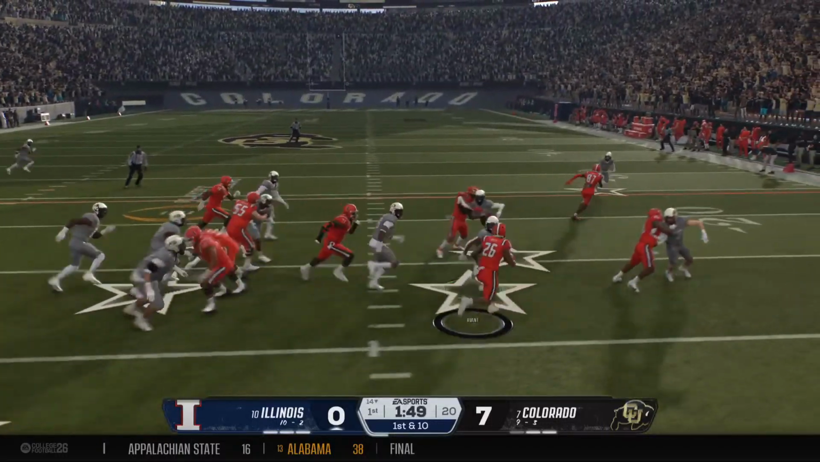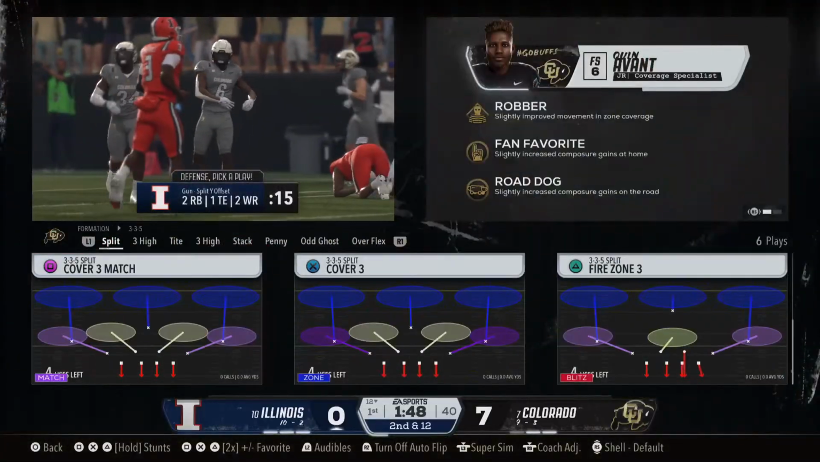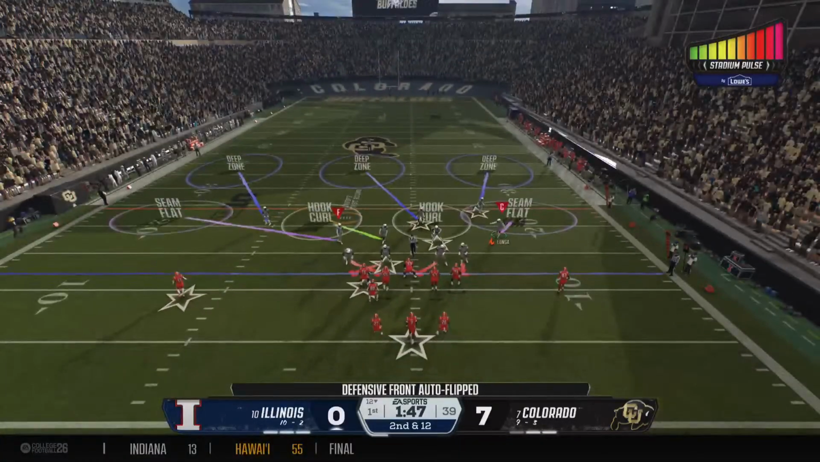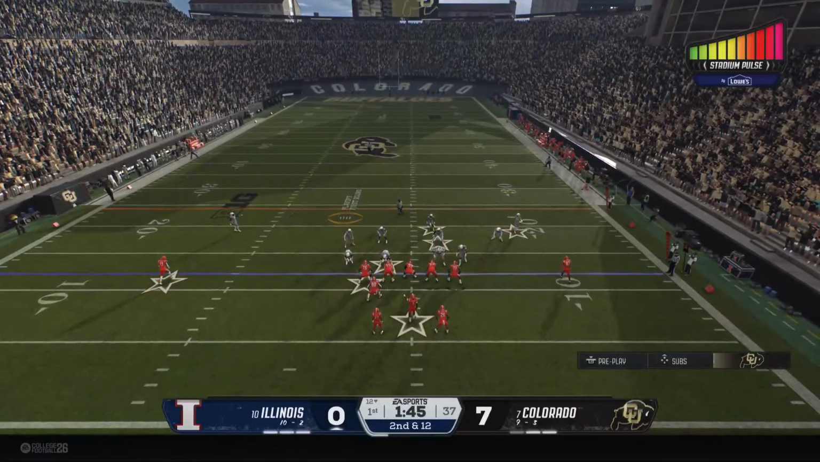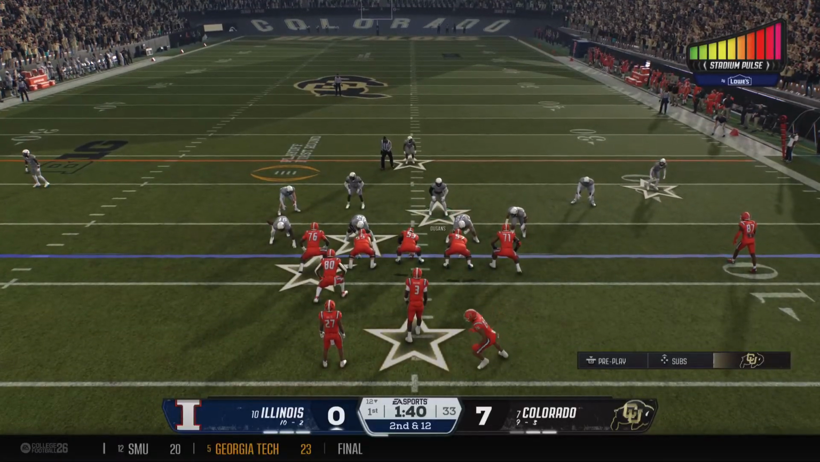Out of the shotgun, he hands it off. Chris, that play just didn't have much of a chance at all from the snap. Quarterback hands this off and just nowhere to go. It's almost like the defense was anticipating the play call, and they put themselves in a position to come up with a nice tackle for a loss.